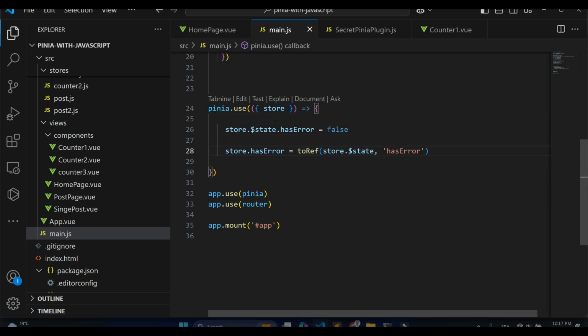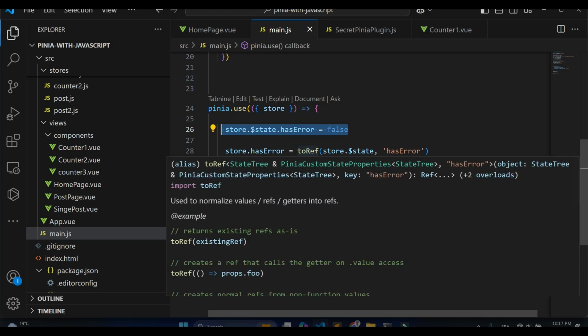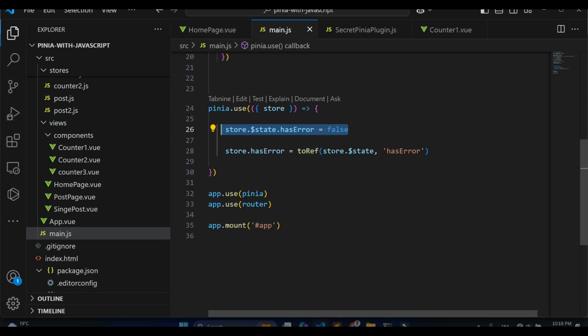And right here, you can see the name of the state is as_error. We pass store.state, and then as_error is equal to false. And right here, we are going to add reactivity to the as_error property, and then we are going to use toRef. We already learned it. We use toRef in order to preserve reactivity of a given property. Now right here, we pass store.state, and then we pass the as_error property. Now this is how we add a state to a Pinia store.